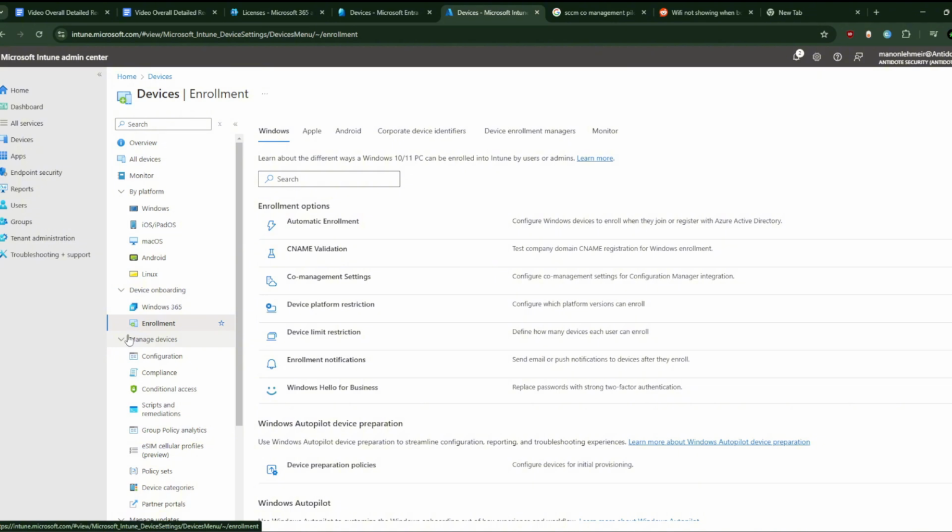And what is enrollment restriction? As you see here, you have different types of restriction. You have platform and device limits. If we talk first about device platform, some organizations restrict device enrollments based on OS type, okay? Or personal versus corporate ownership.